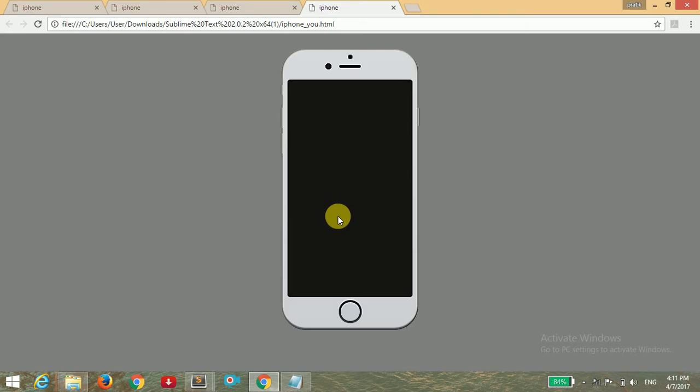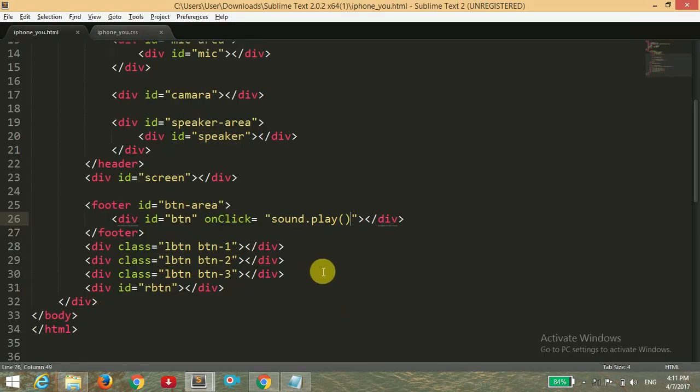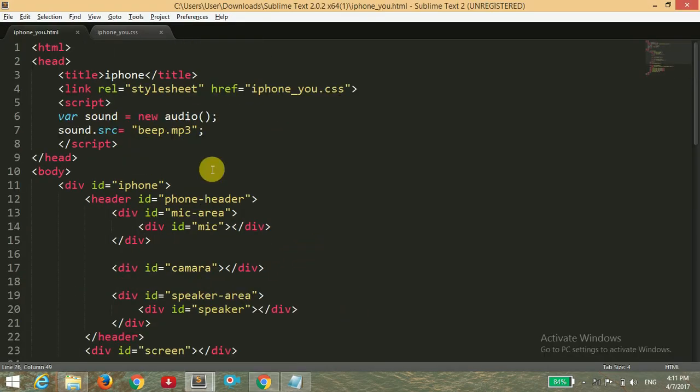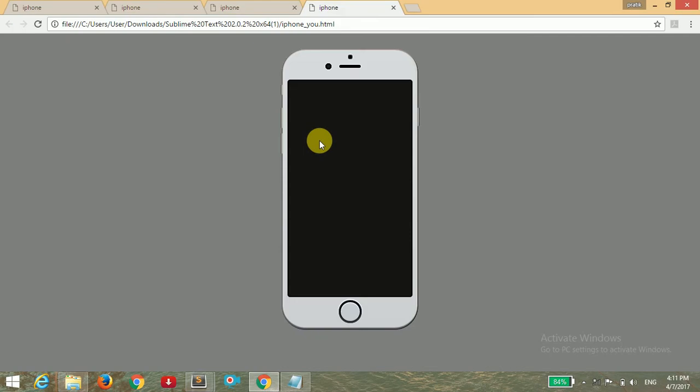I'm saving it and opening and refreshing, but it's still not working. Now, what's the problem? We have done everything right. Okay, the A in Audio is capital, and I'm going to save it and refresh it. Okay, now it's working.